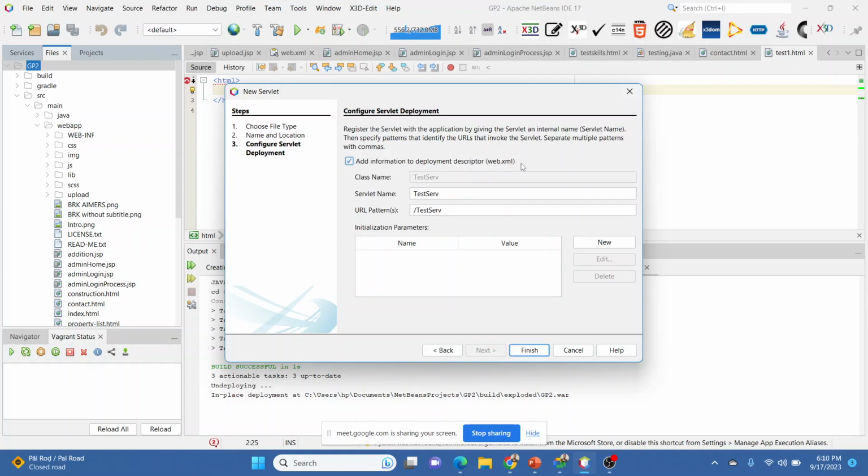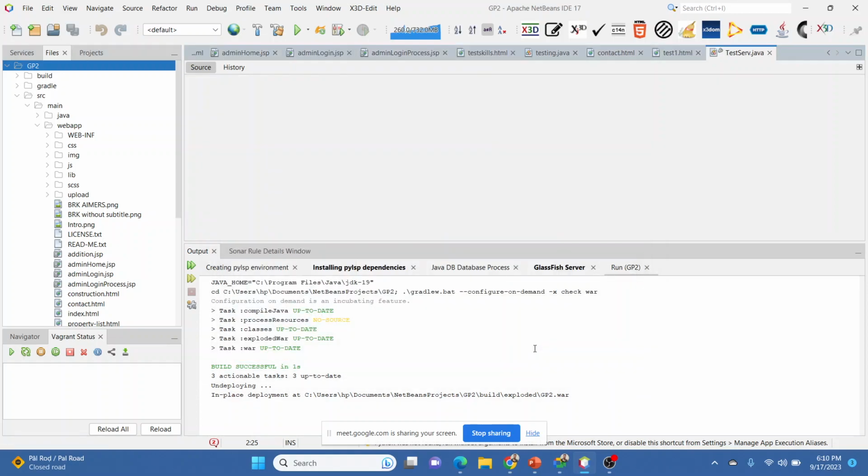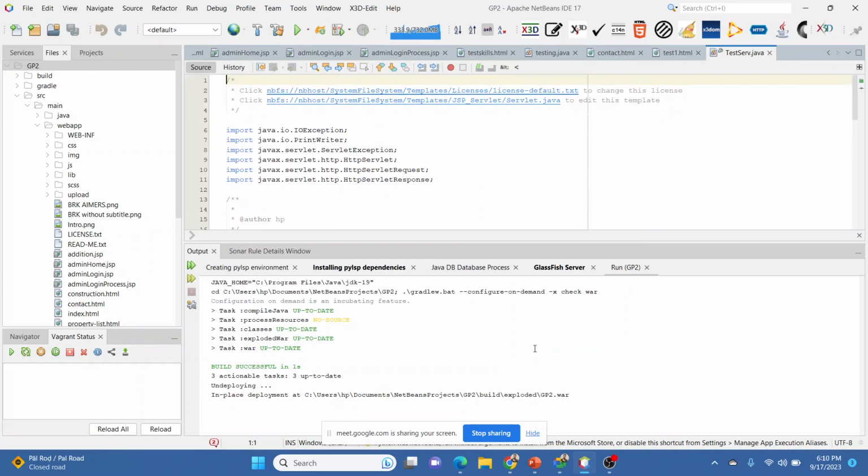Add information to deployment descriptor. Sometimes it will automatically add these mappings to the web.xml. Sometimes it doesn't, so you have to make sure of that in future also.